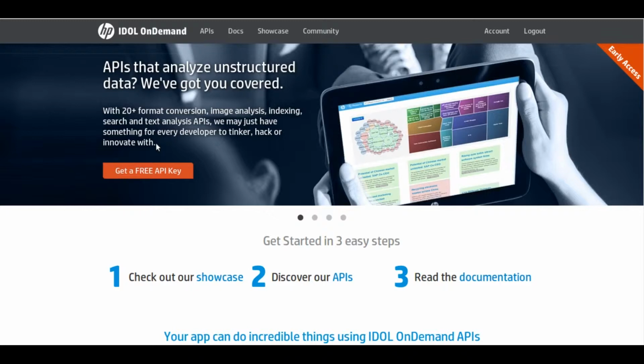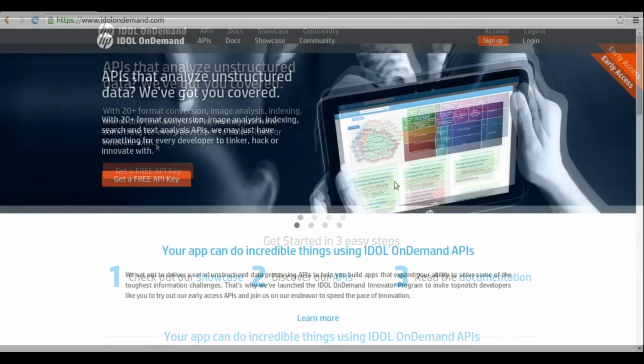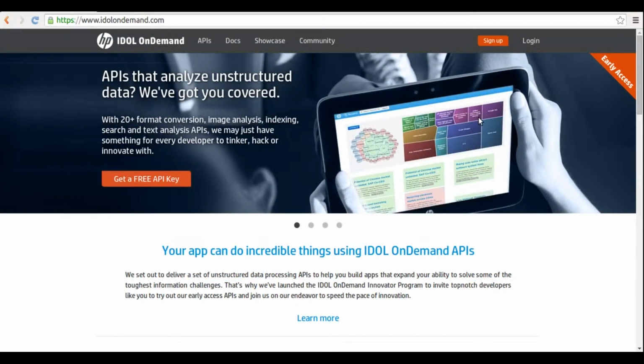So, let's get started. Before we move further and discuss the programming side of the IDOL API, I believe it's a good idea to take a small tour of HP IDOL OnDemand. Those who have already signed up for an IDOL account may skip this and jump directly to programming in the IDOL API. Whenever you first visit the IDOL web page, you are required to sign up. The sign up button is located at the top right. It will ask you to fill in a few details.